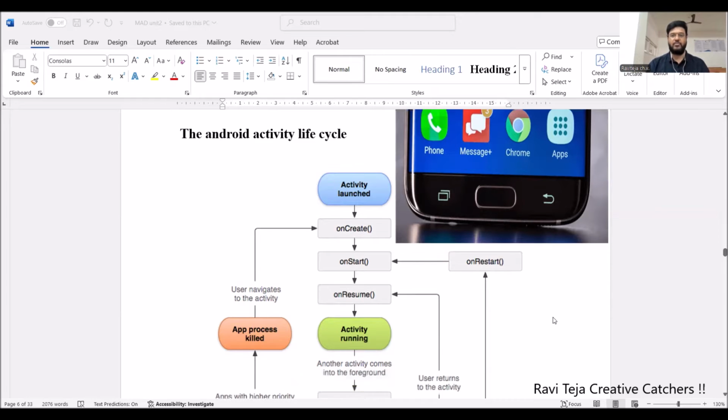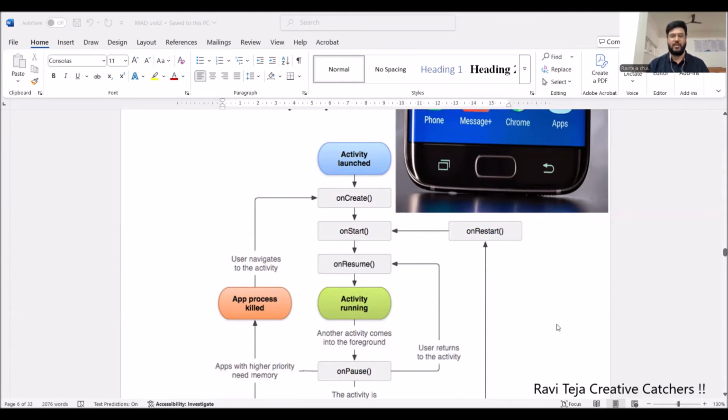Okay. So as soon as the user tries to interact with the application or an app, it is said that the activity has been launched. Once the activity has been launched, it will go to the onCreate method, then it goes to the onStart method. Whenever the onStart method is invoked, we can say that the application where the user is trying to interact is shown on the mobile screen.